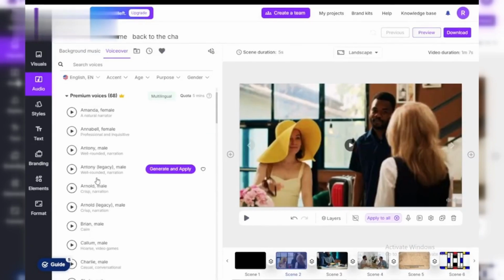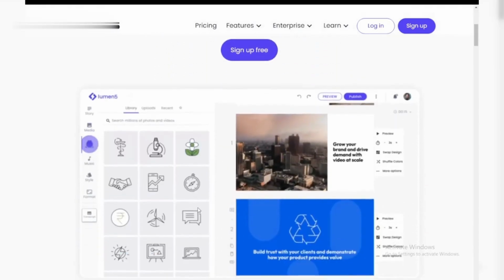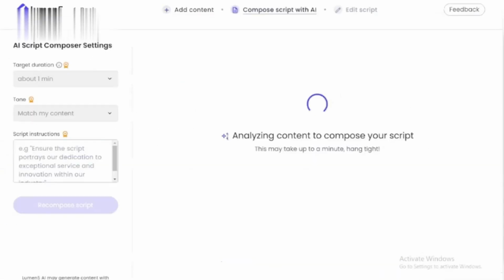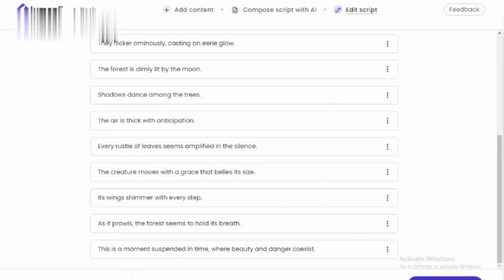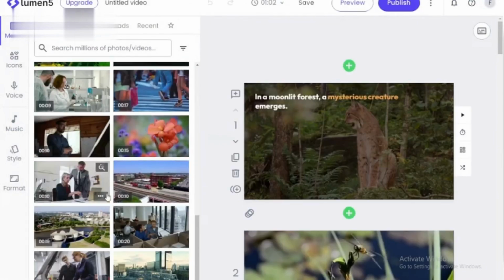Number 2. Lumen 5. Next, we have Lumen 5. It's perfect for creating quick, attention-grabbing videos for platforms like Instagram or Facebook. Paste your text, and Lumen 5 automatically pairs it with stock footage and music. The drag-and-drop interface is super easy to use. Even if you're a beginner, no design skills needed, just creativity.